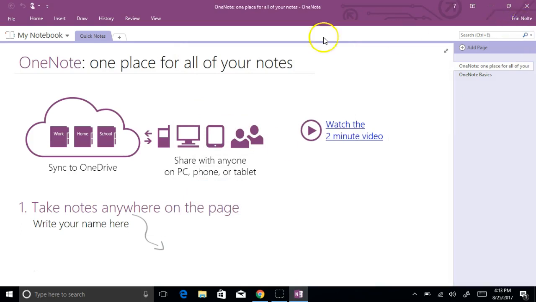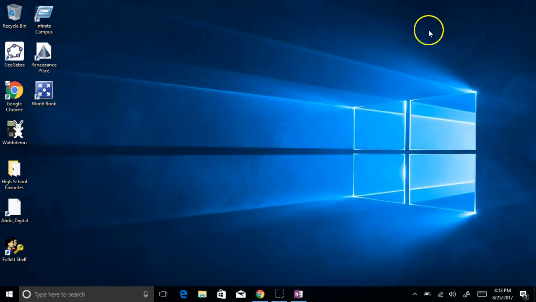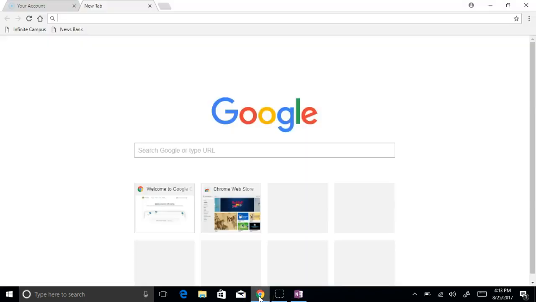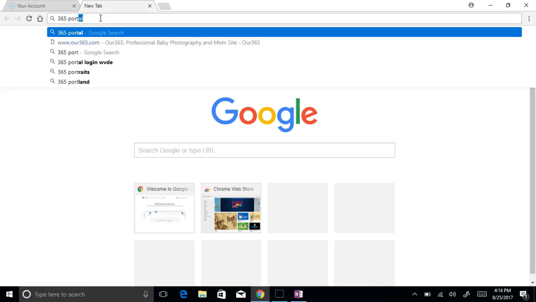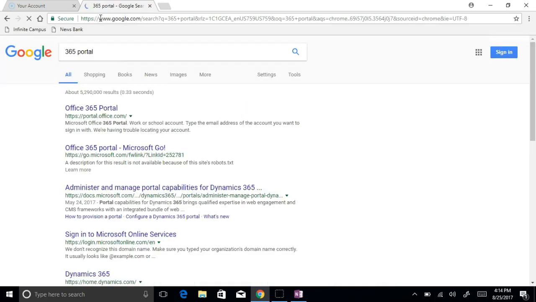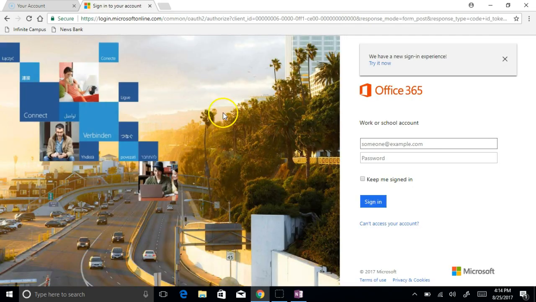Okay, so the next thing that I want to do is open one of my class notebooks. I'm going to minimize this for a second, and now we're going to go in through a browser. I'm going to open up Chrome because I like Chrome. In Chrome, I'm simply going to go to the 365 portal. If you just type into the URL 365 portal, that'll take us to the login. I'm going to click the Office portal, and here we go.